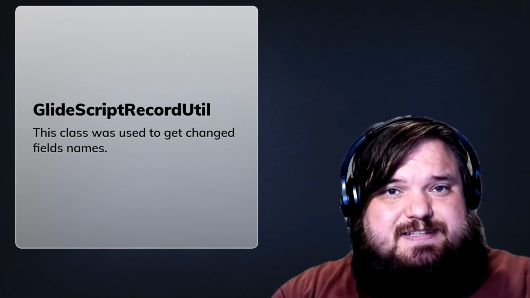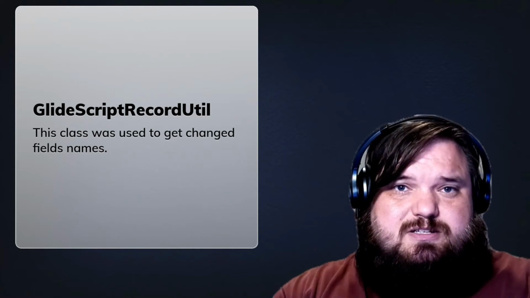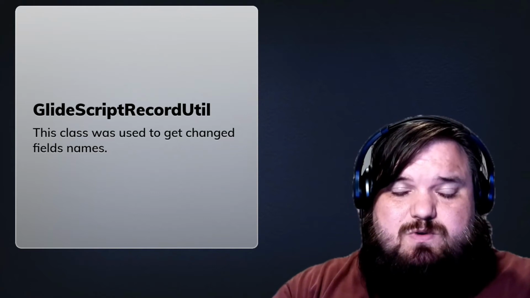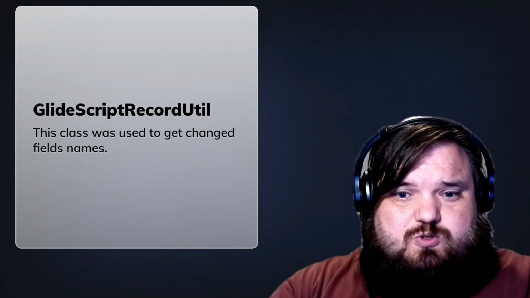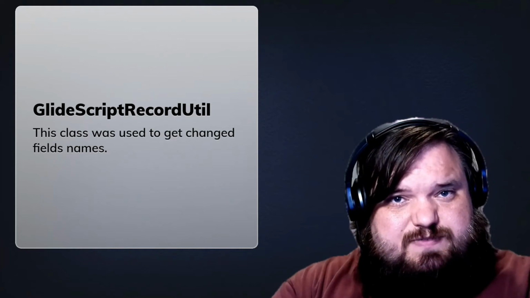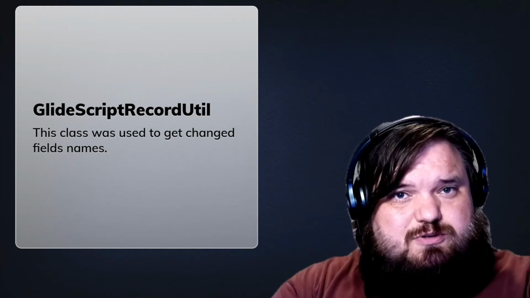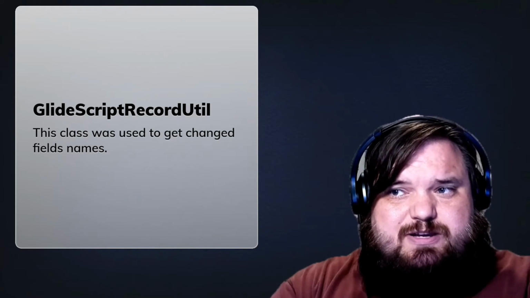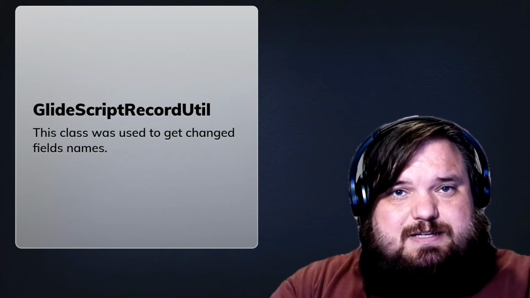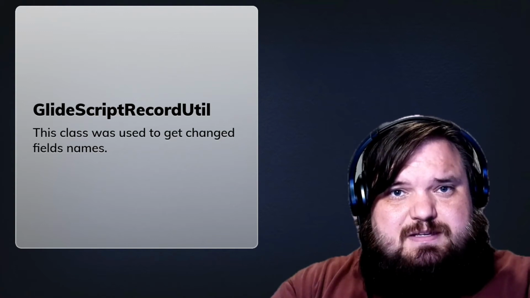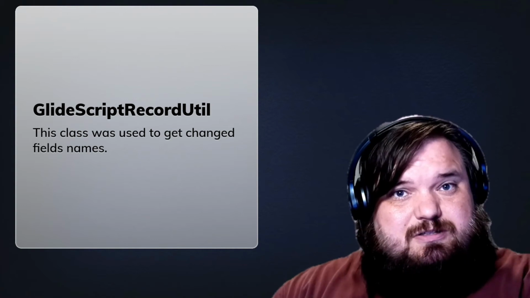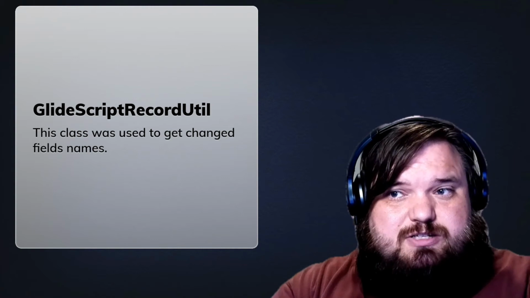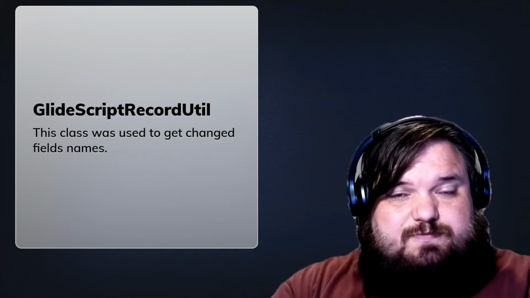I copied the script exactly as it was. And one of the things it calls is this GlideScriptRecordUtil, which if you run it, it will fail. So I couldn't tell exactly where it was failing in the business rule. So I threw the code in a fix script and I ran it manually. And it told me that the GlideScriptRecordUtil wasn't available in the scope. And I couldn't add it because it's not a script include.